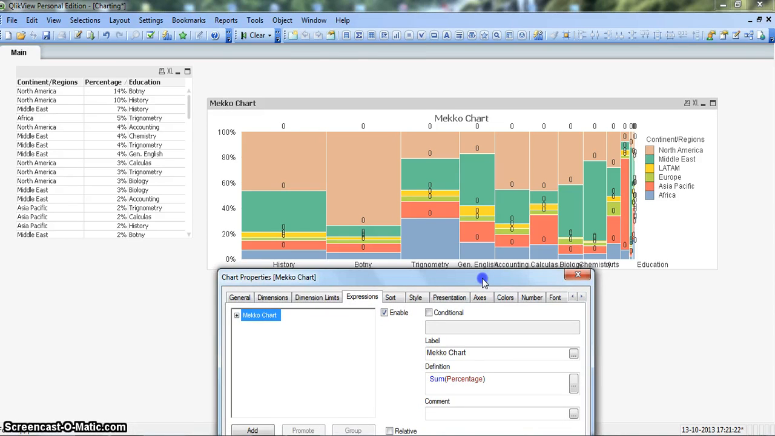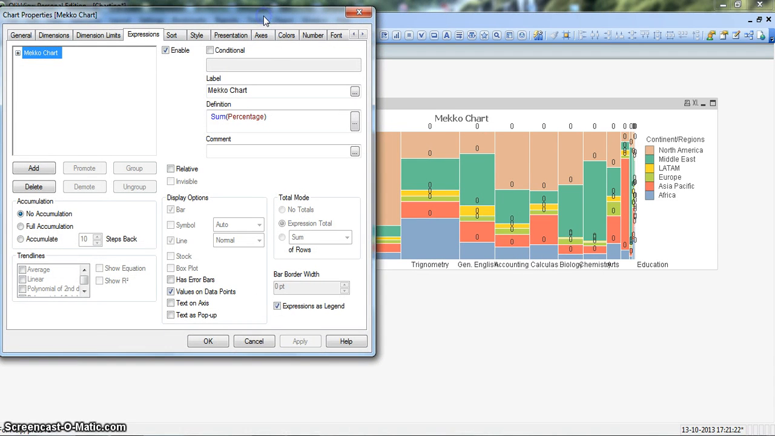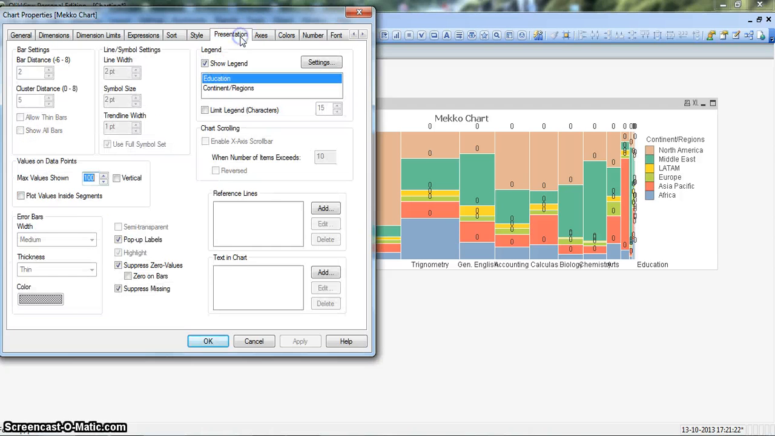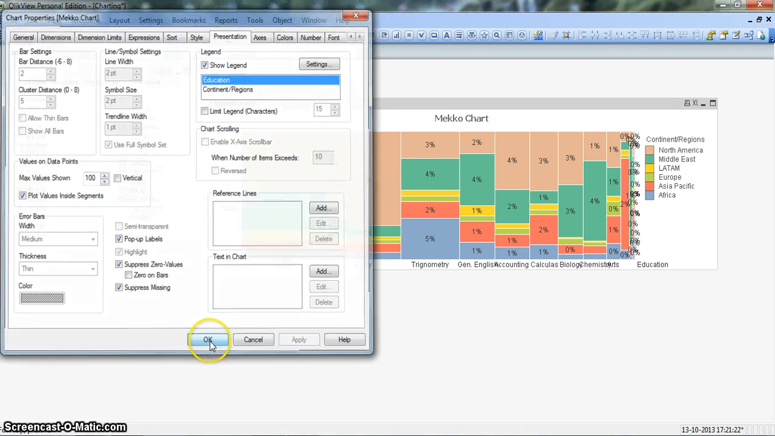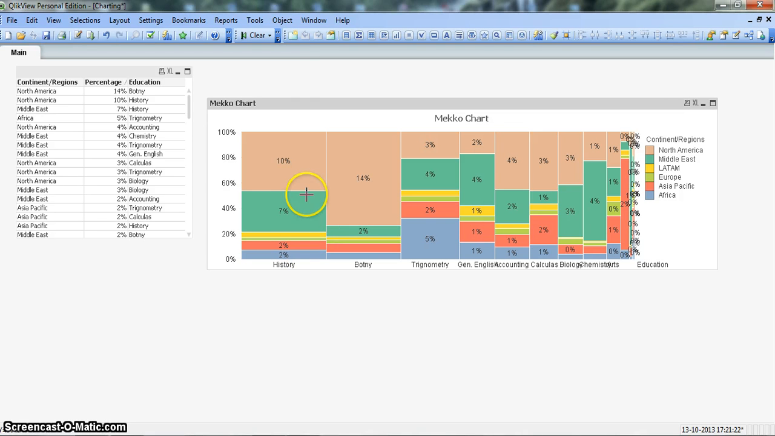So for now it is coming 0000 everywhere, but let's go into the presentation and plot value inside segments. Let's click apply and okay. So you see this, they are showing you the information for this particular segment. So that will help you in visualizing the information.